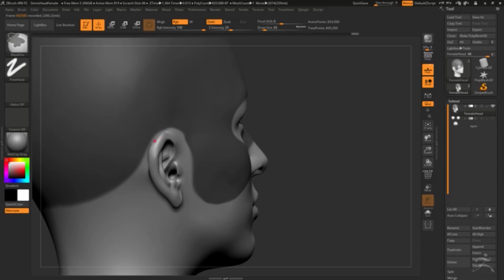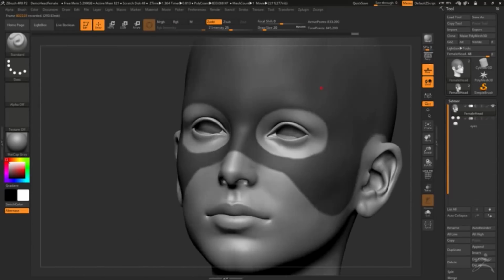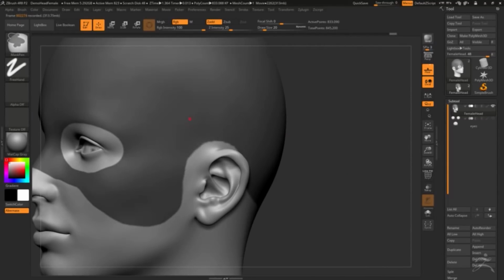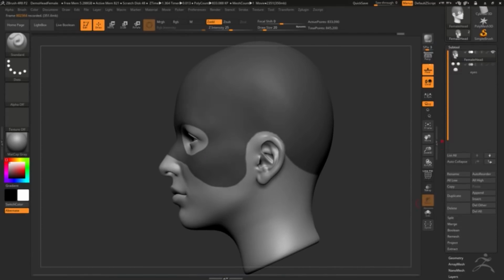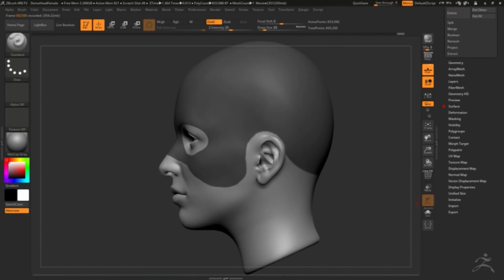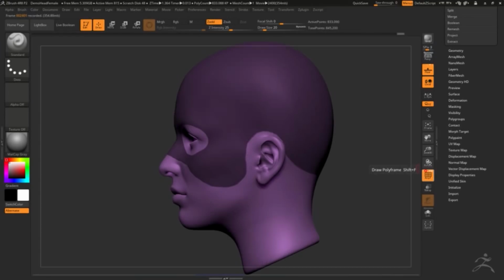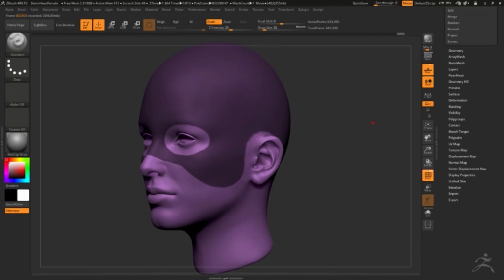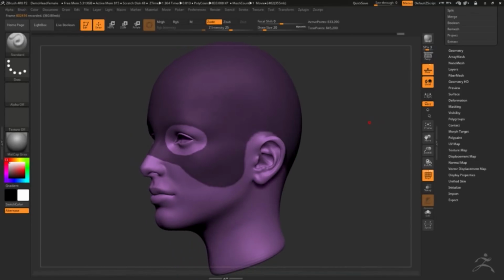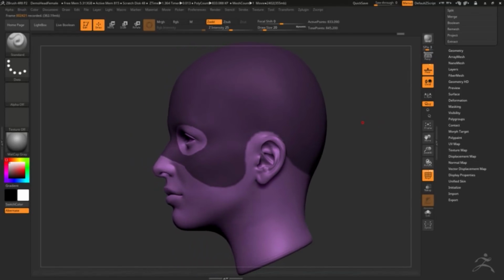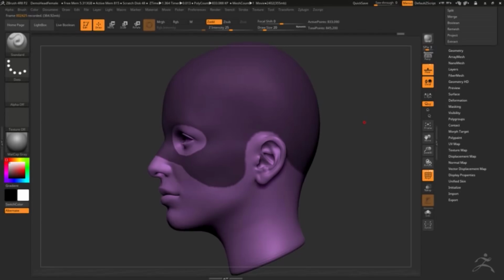It's real simple. Control, Alt, and if you click, it'll sharpen up the mask a little to make your lines nice and sharp. So there's basically where our mask is going to be on the performer's face. Now what we're going to do is go to this Draw Poly Frame, Shift F, which will turn that on and off. We can turn off this little dot here for the line, and that'll turn off the wireframe. And we are going to go to Poly Groups.